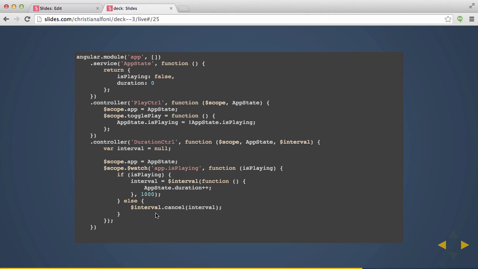And what I specifically mean here is that this watch and the interval and updating that state should be inside the service. It should not be inside the controller. A controller should just grab state, push it into a template, and react to interaction in the template to change the state again.